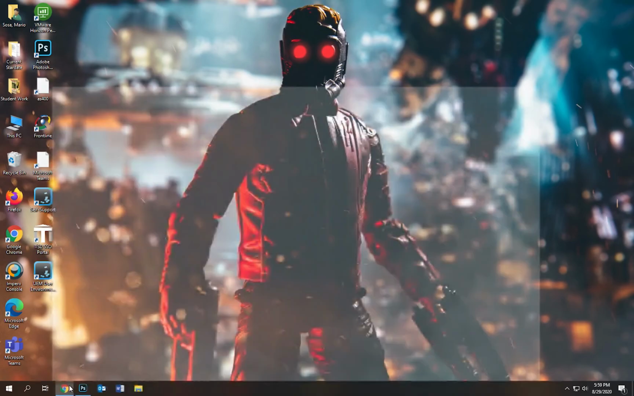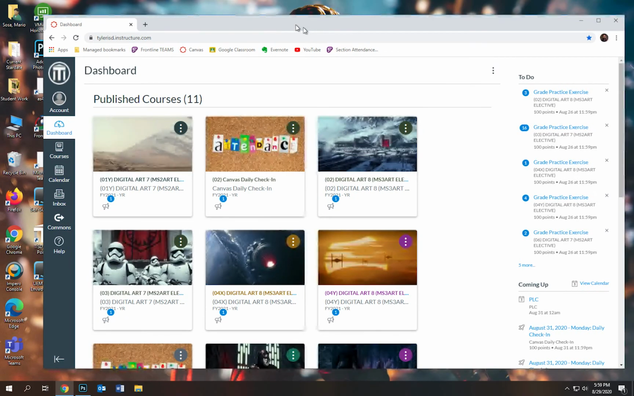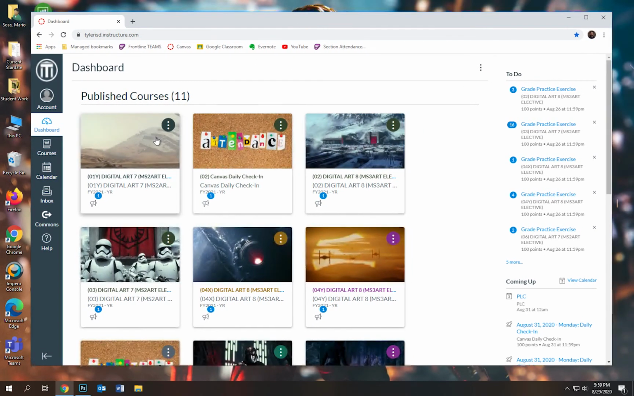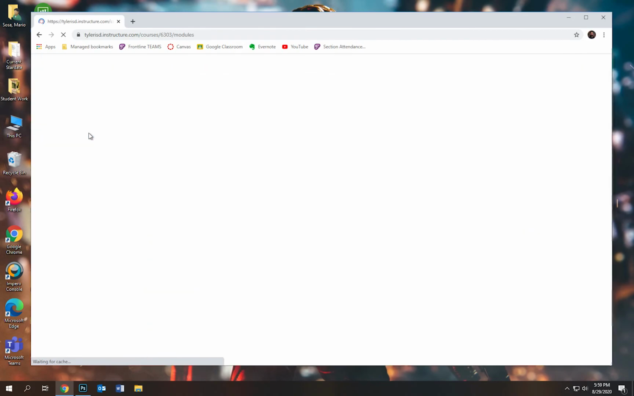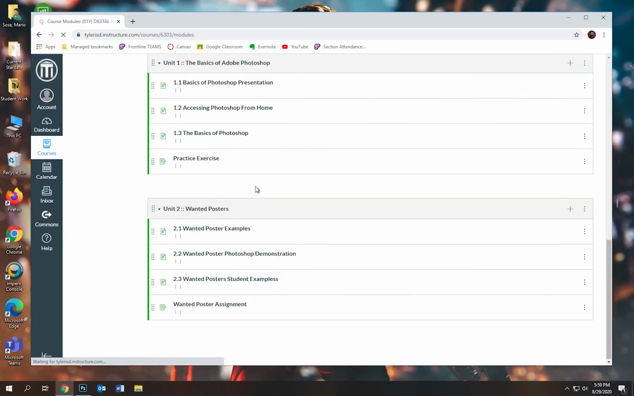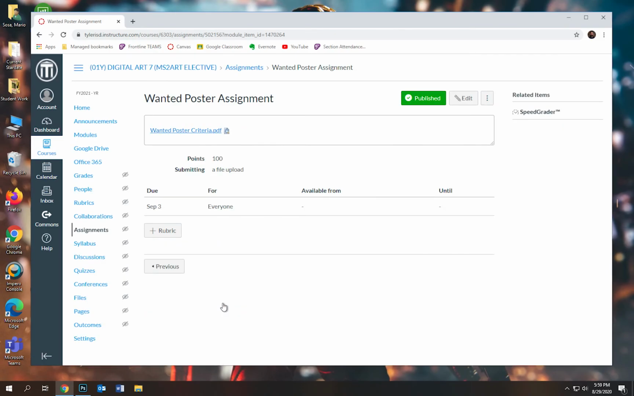We're going to go to Google Chrome, our web browser, and click on one of your digital art classes. I'm going to click on digital art. You're going to click on modules, go down to the very bottom where it says wanted poster assignment. This is actually the same place you'll turn it in as well.